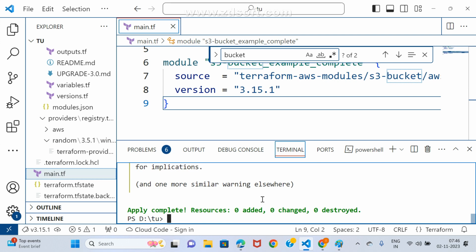Now see, apply complete. Resources: zero added, zero changed, zero destroyed. That means everything is fine, right? And one or more similar, okay, no problem. But that was given somewhere in the previous scenario.